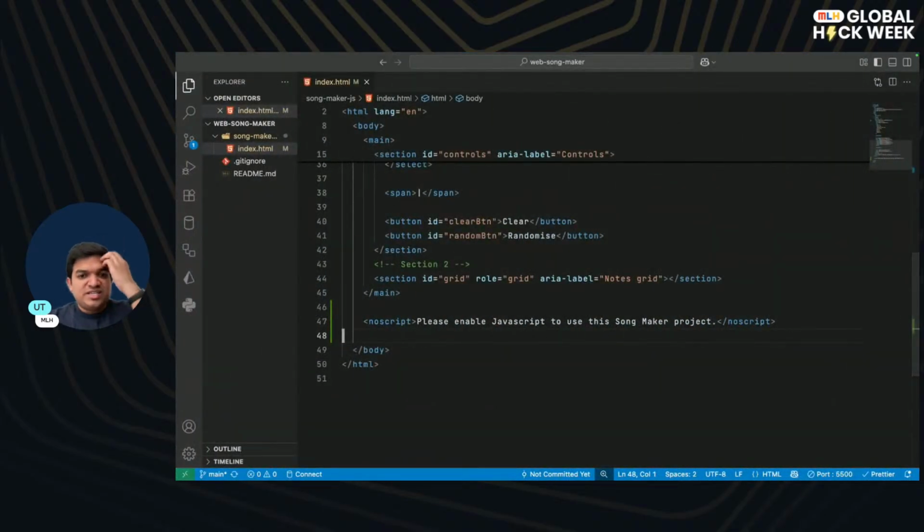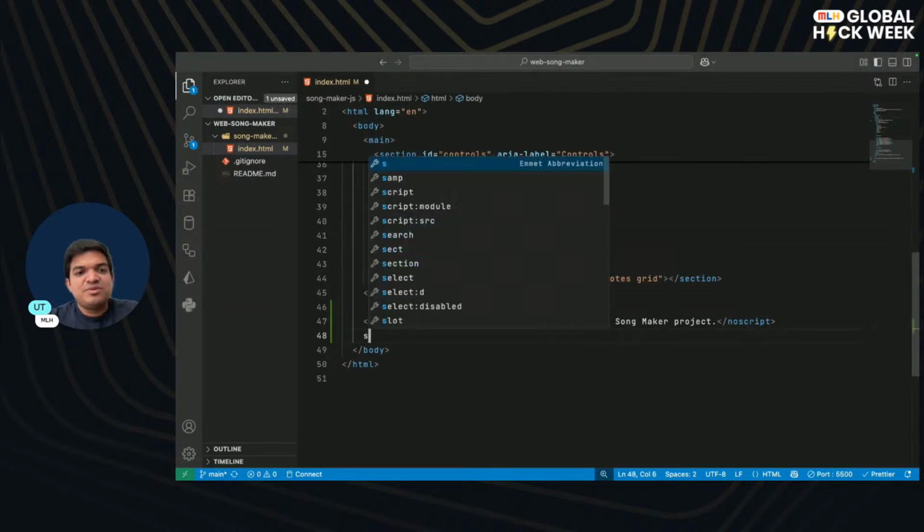Okay, so this is a quick note for folks, anyone who disables JavaScript.